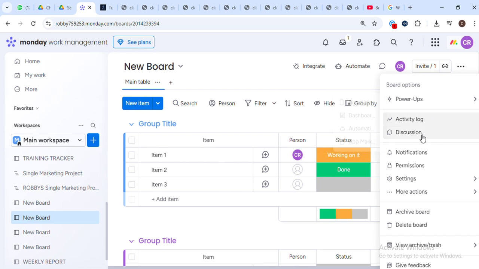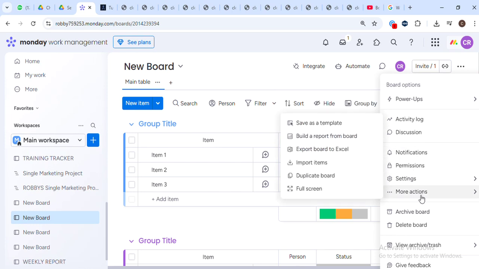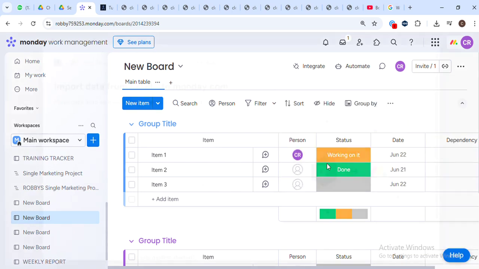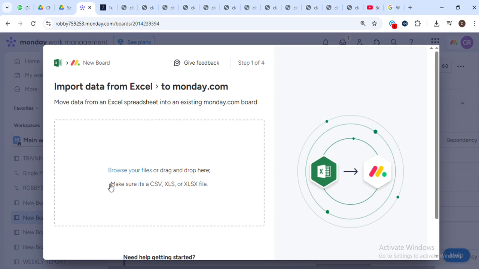Select Import Data, then Excel. This helps us because it allows us to directly upload an Excel file into our selected board.